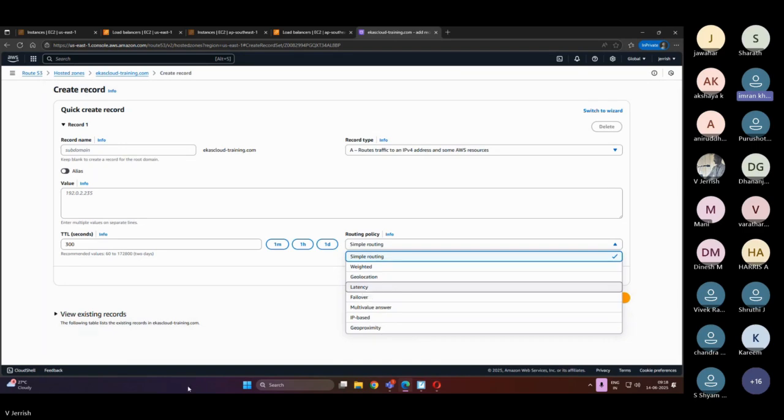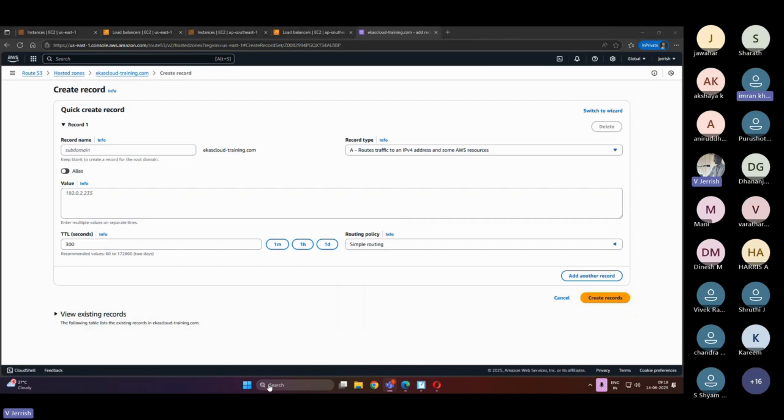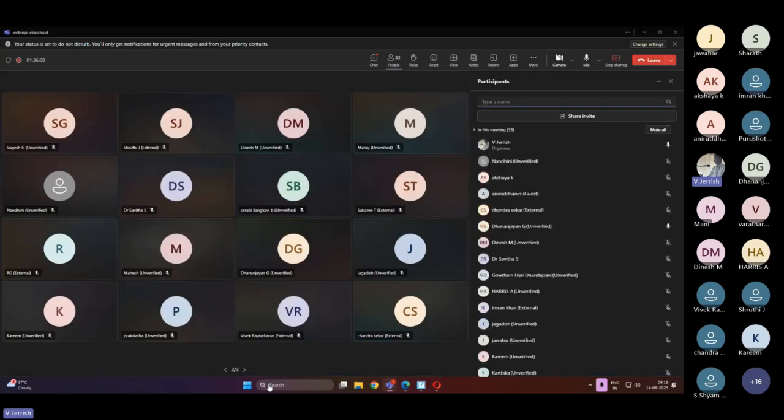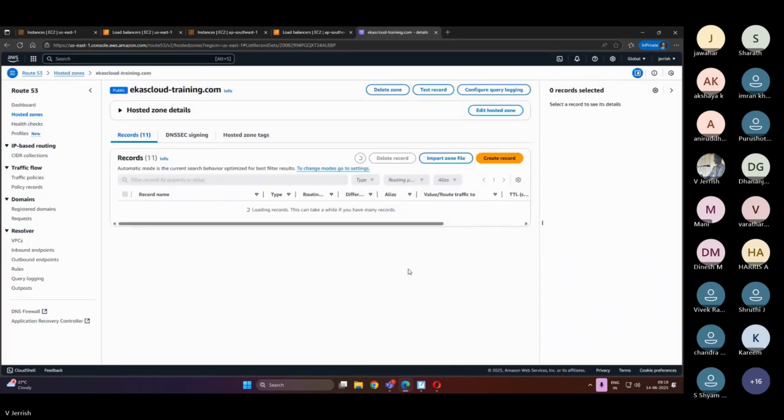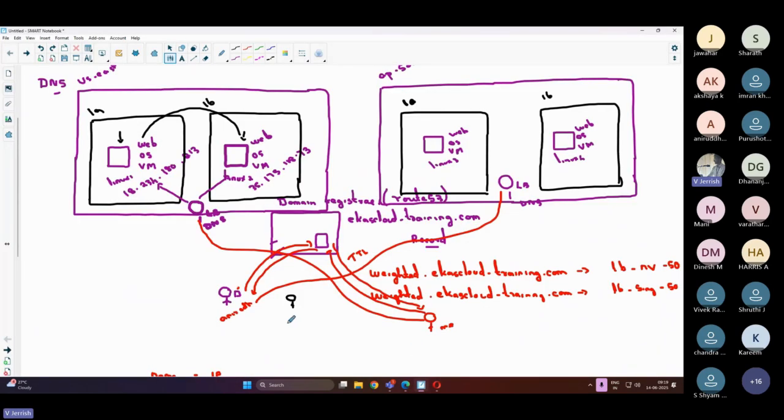Sorry to interrupt. If you are able to access it, that is good, right? So which means now Imran is able to access the North Virginia server. You are not getting a response from Singapore, right? Yeah. Okay. Now I'll teach you one more and then I'll finish. The final routing I'm going to teach you is failover.